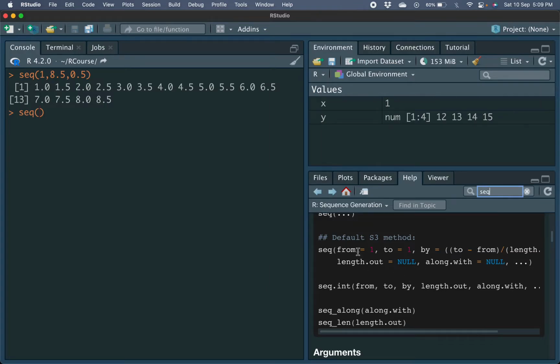So the first one is called from. It's always a good idea, if you have named arguments, to use the name so that there is no confusion. Let's say from 1 to 25, by, which is the step size. So by what size should I make the jump? Here the size was 0.5, so 1, then 1.5, then 2. Of course, if you know where you are starting from and where you are going to, and the length, you can calculate by, which is to minus from, divided by length.